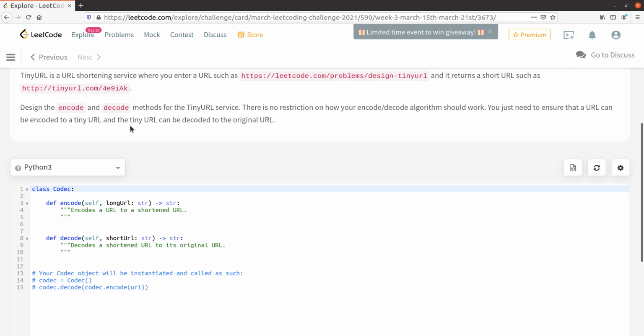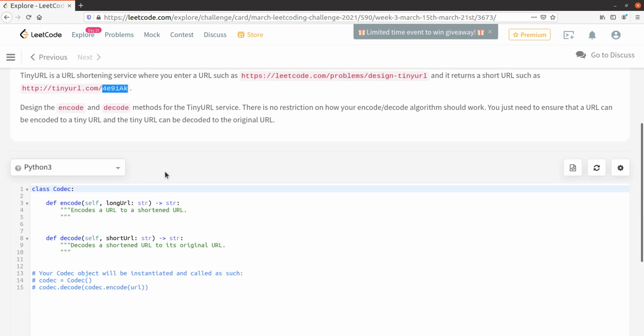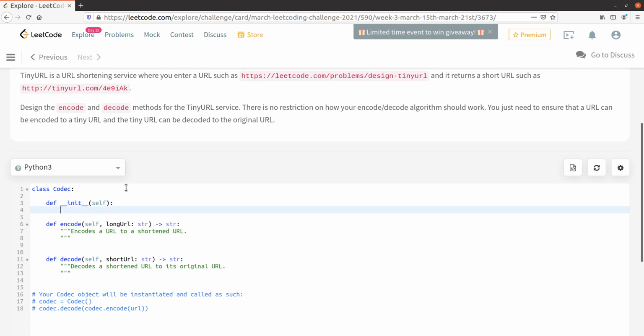So first we need a database to store this ID, and based on this ID return the original URL. So here let's define a database. Here the database lookup is order of one time, so we can use a hash map. self.url equals dictionary. This or dict, both will work.